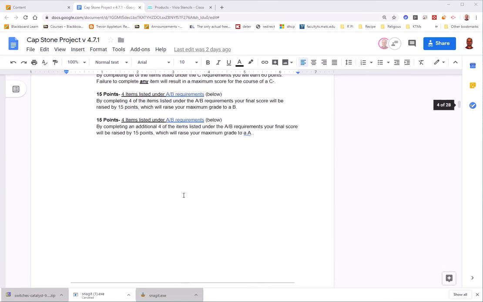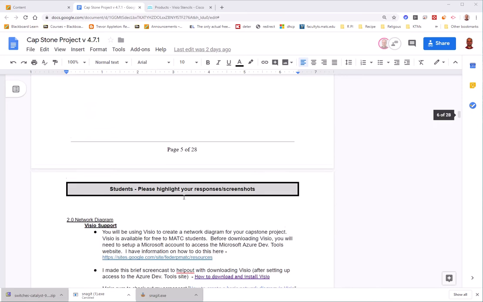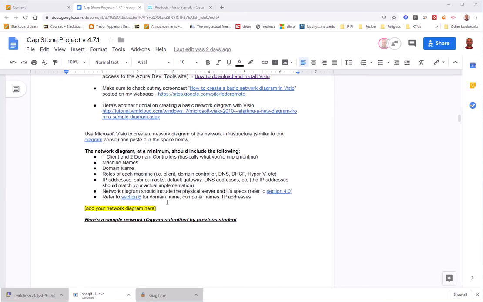If I look at the capstone project requirements, we see that I'd like your network diagram to include a client, two domain controllers, machine name, domain names, the roles of the machines, IP information. I think that's about it. The physical specs of your server as well. Refer to section 4 of your project to see what those are.